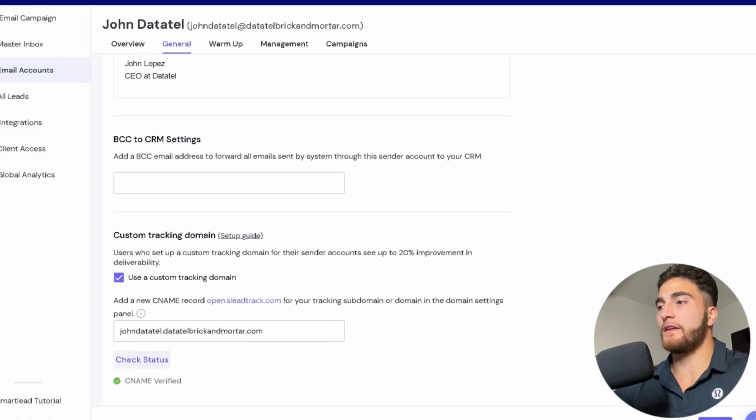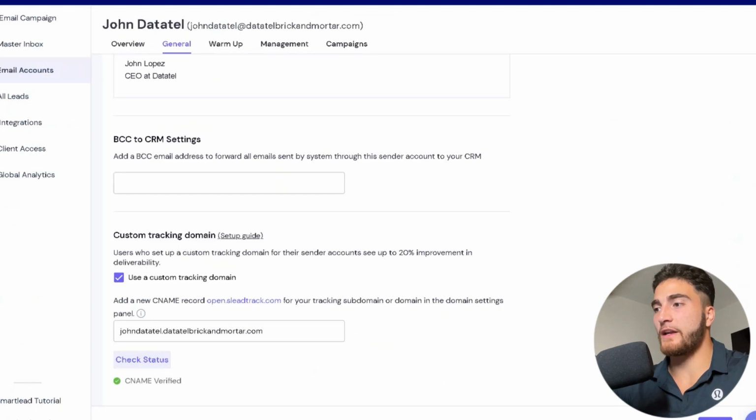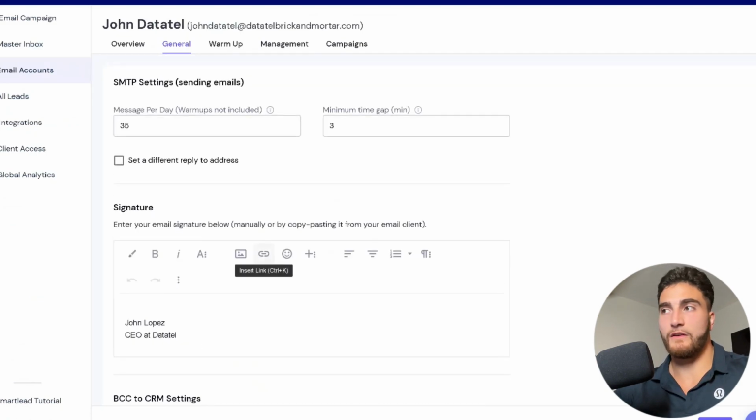Then you want to set up the email deliverability. You want to set up the custom tracking domain, which is super, super important. You set this up just like you set up the other DNS records: you copy and paste this and put it into here, and then you come back here, hit verify, and hit save.